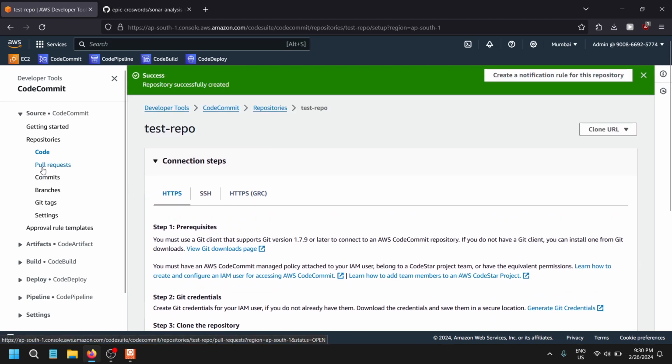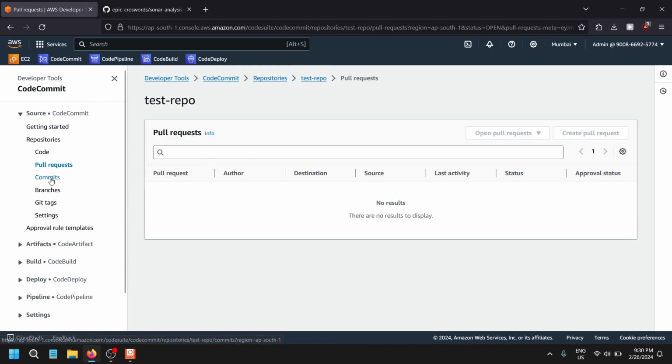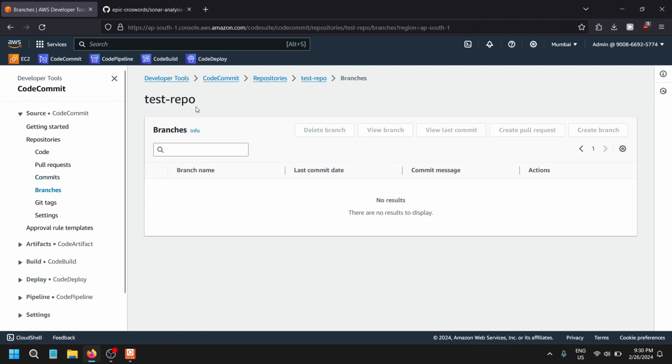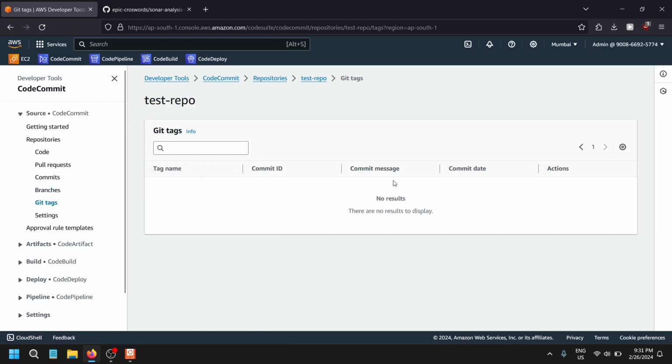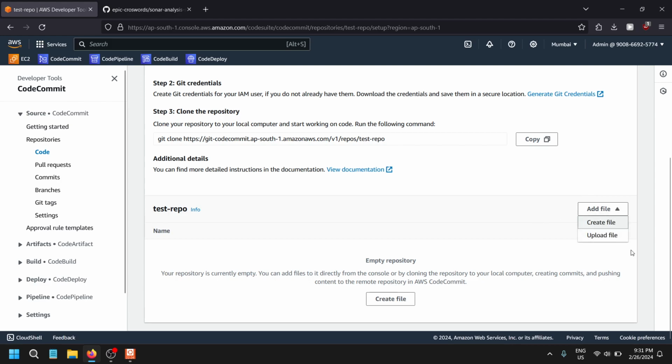There are multiple sub-options here. We can store our code here. We can see pull requests in a separate panel. We can see the commits that have been made to a specific file or specific branches. We can see the individual branches. We can create and modify git tags and all those things from here. Let's add one file from the graphical user interface instead of the CLI.